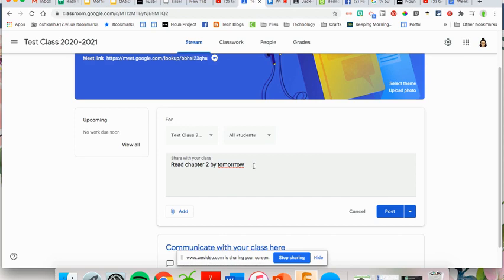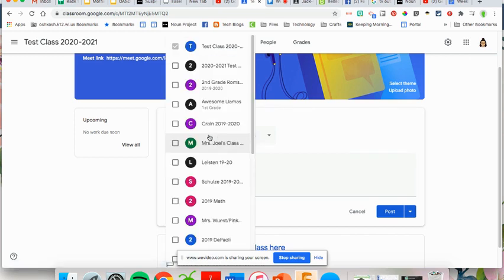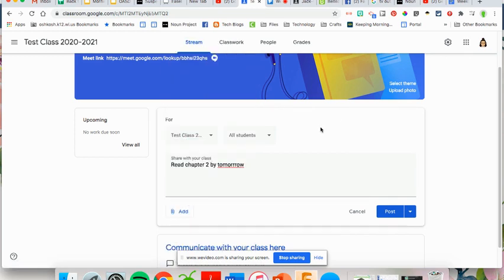If you're working with multiple classes, or if you're co-teaching in other classes and you wanted to make an announcement with just the students you're working with and they're in multiple classes, you can click on multiple classes and make that announcement across those multiple classes. So that's how you make an announcement.